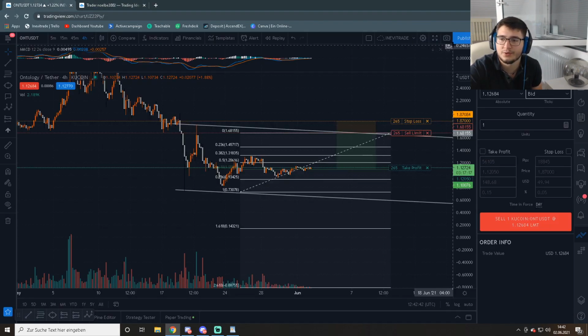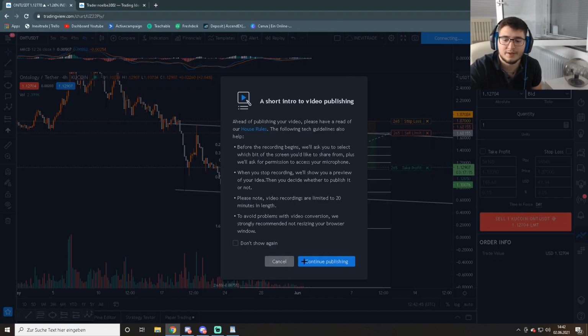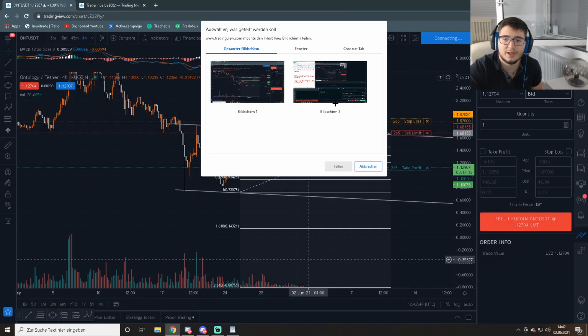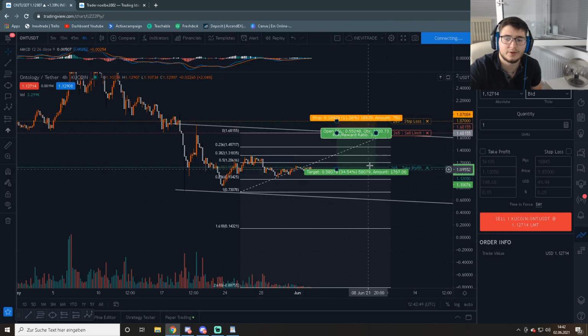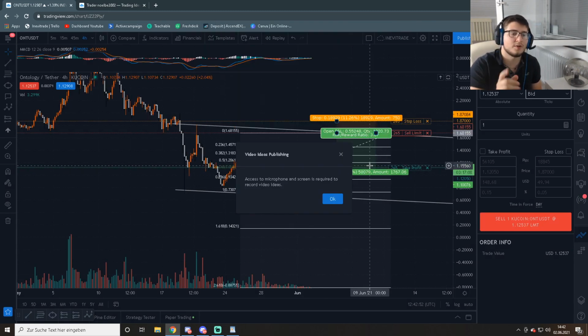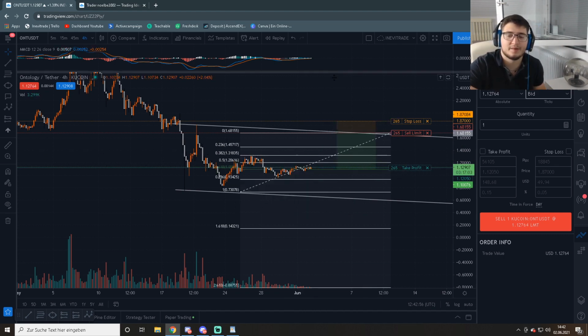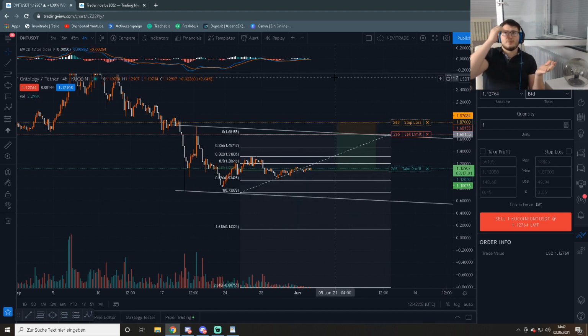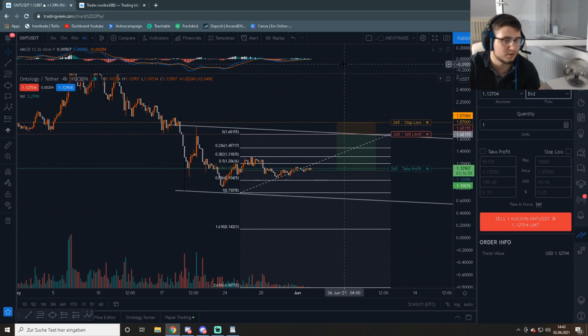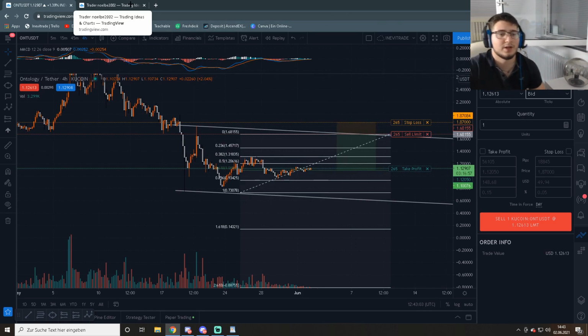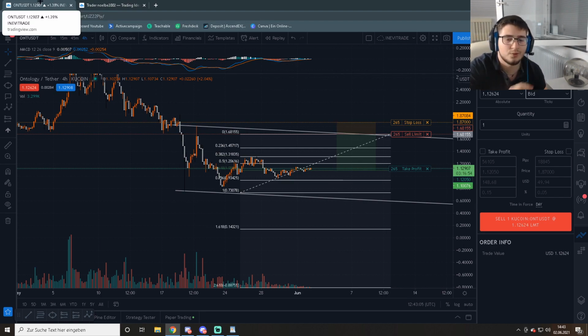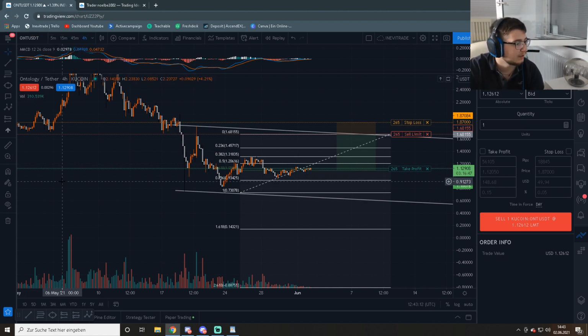Or you can go into publish, record video idea, continue publishing, and then you can record your screen. You're going to get a link which you can share with our Discord community, because Discord doesn't allow us to publish videos bigger than like 100 megabytes or something. So by doing this, you're going to have it on TradingView. You can send the link to the people you want to tell about your analysis, and boom, you can have a conversation about that. I think we covered everything.